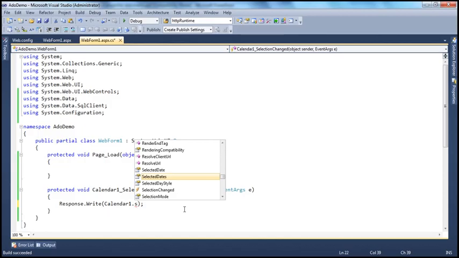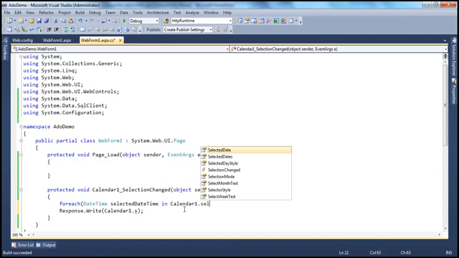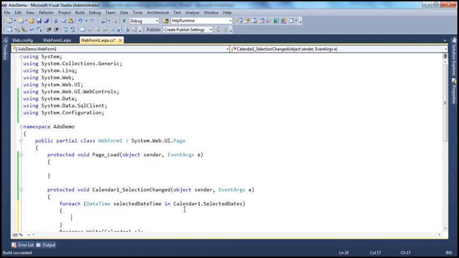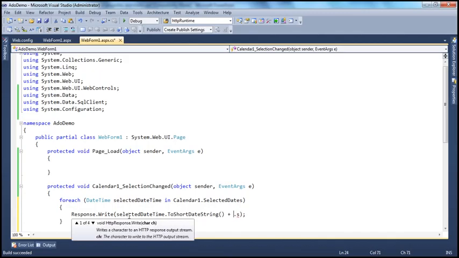So let's use a for each loop here. So for each, we know that we are going to get back date time. Let's call that selected date time in calendar one dot selected dates. And what do we want to do? We want to print each date that the user has selected. So let's say calendar one, we get the selected date into this variable. So I'm going to use that and then print that out to short date string, and then put an HTML break there.